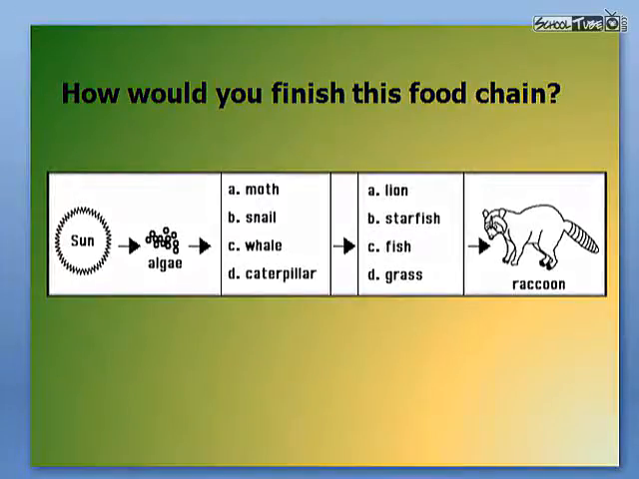Let's try another one. How would you finish this food chain? Pause if you need time to decide.